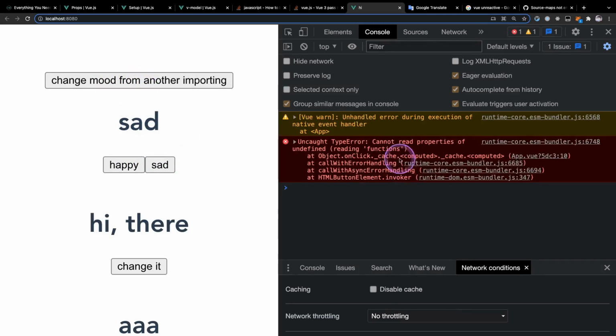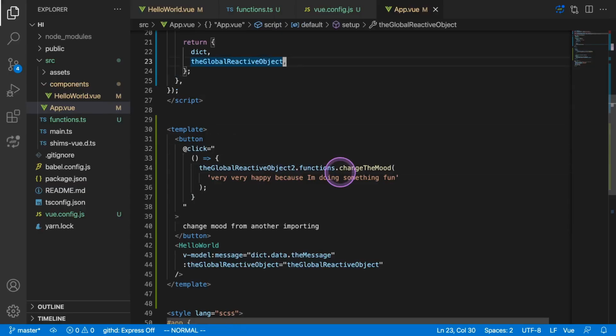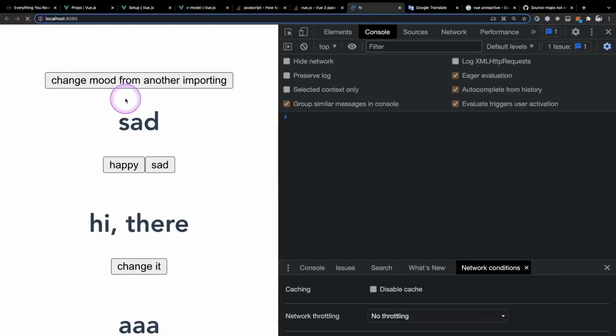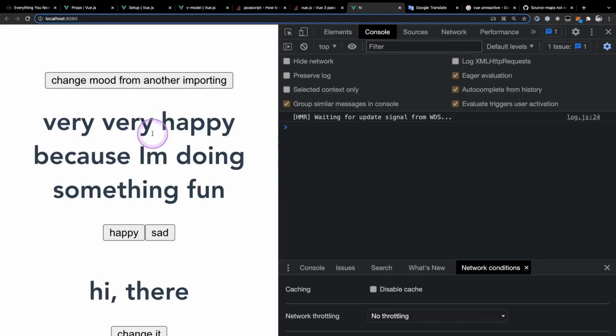Okay, it doesn't work. We get an error: can't read properties of undefined. Oh, we didn't return it. Sorry about that. So I'm going to return it right in here. Now if I do this again, what would happen if I click this button? Oh, as you can see, very, very happy because I'm doing something fun.